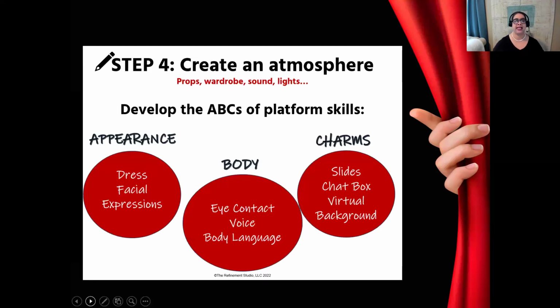step here. Step 4 is creating an atmosphere. If you want to engage your audience, you have to create an atmosphere. Now, when we go to the theater people use props, wardrobes, the sounds and the lights. They use the background, they use everything. That's how they create the atmosphere. You're doing the same thing when you're presenting to an audience.